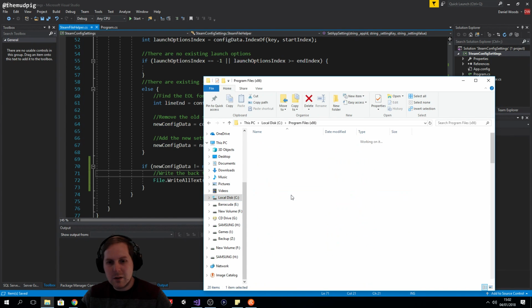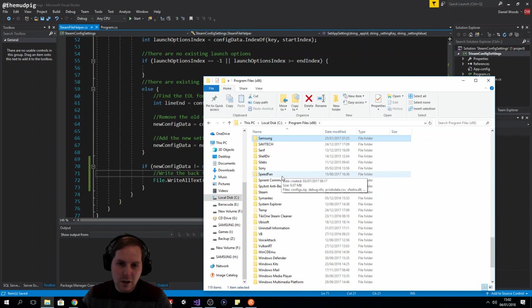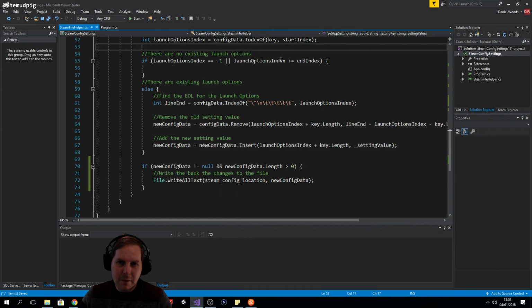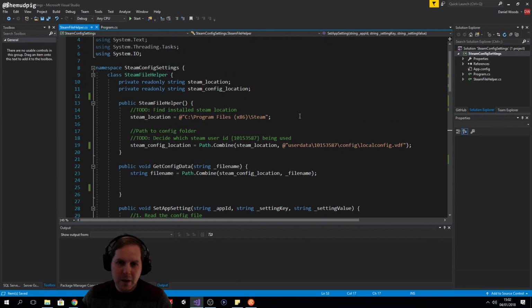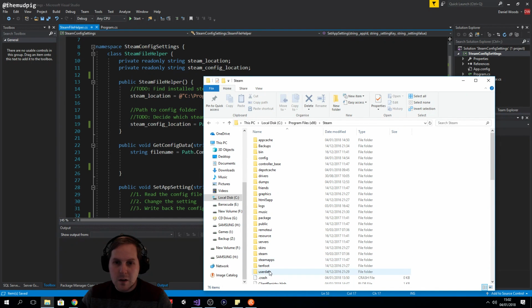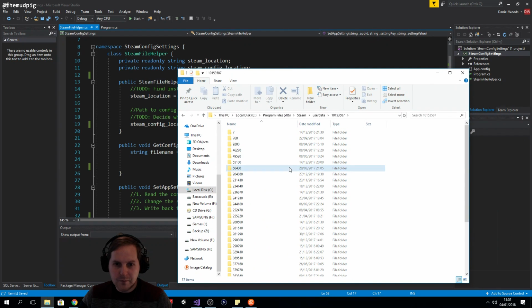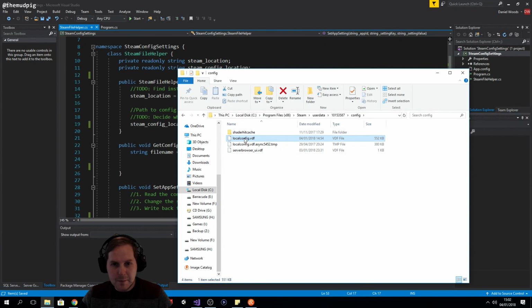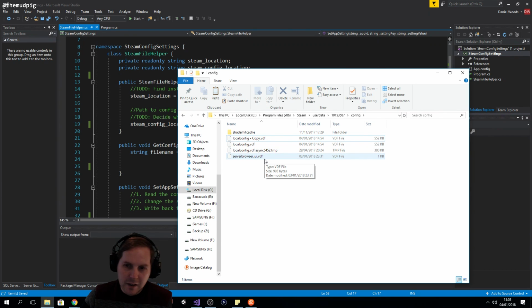So it's in here, we're going to our Steam location, and then where was it? So we've got the path up here, user data. That's our user, and then it's config, and then we'll just copy and paste that. So that's a copy in case we need to restore it.